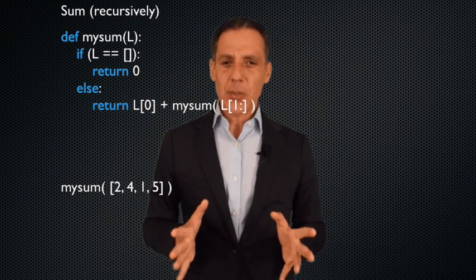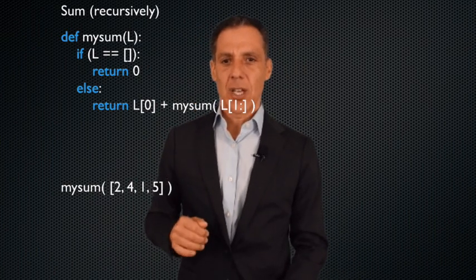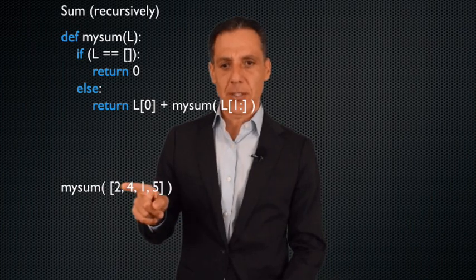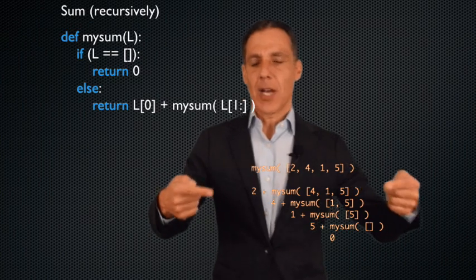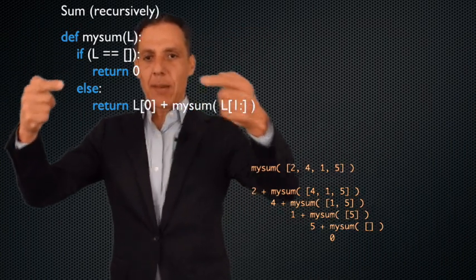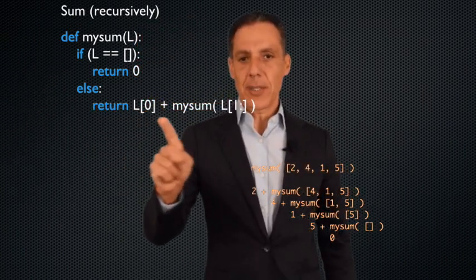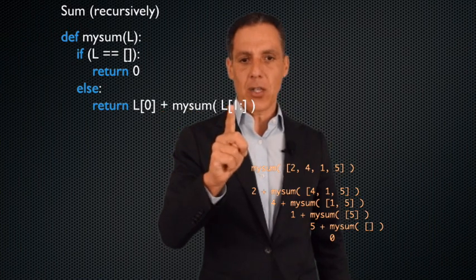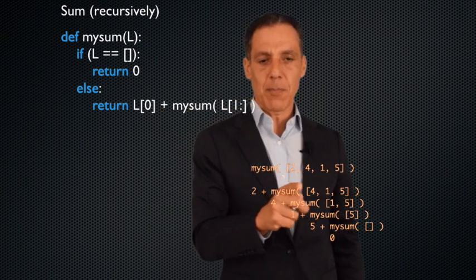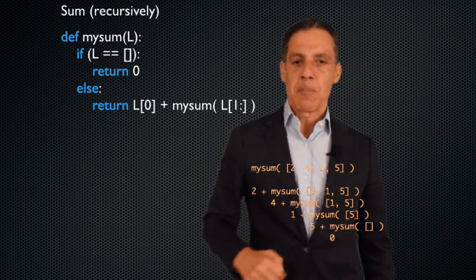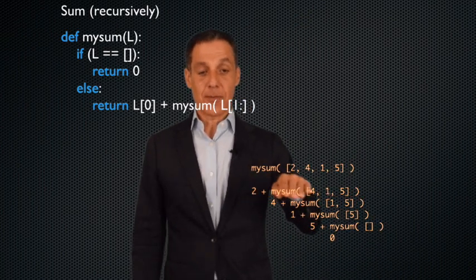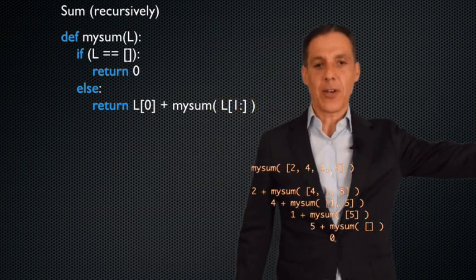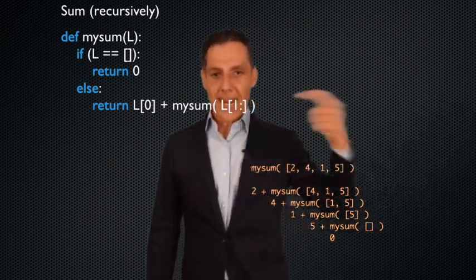All right, let's make sure we understand how this works. Let's walk through an example with this list with 4 elements. mySum of 2, 4, 1, 5. All right, let's go into the code. The list isn't empty, so peel off the first element and add it to the recursive call of everything else. So that's 2 plus mySum of 4, 1, 5. Okay, am I done? No. I want to add 2 things, but that is a function call. So I eventually have to call some function and get an answer, and then I can return.